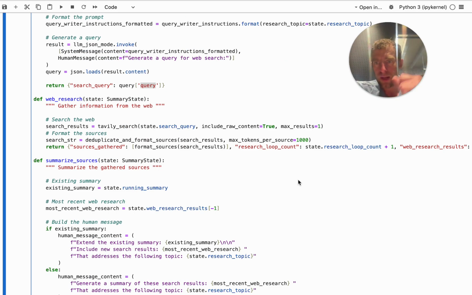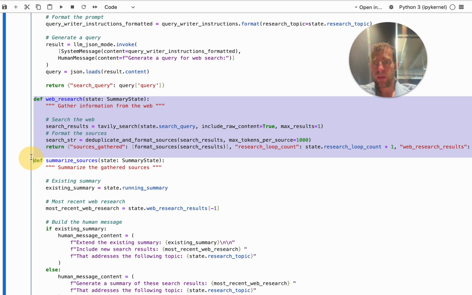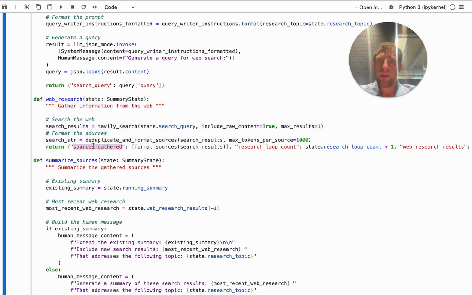Now in this particular case, I'm using Tavily Search to do my web search. Now again, I mentioned, I like Tavily. It's free to use up to 1,000 requests, and it provides nice results with already scraped sources, so it saves a lot of work. This particular node could be replaced with whatever search you want to use. The key point is it does a web search, returns the results from search to this sources gathered key in my state. That's all that happens.